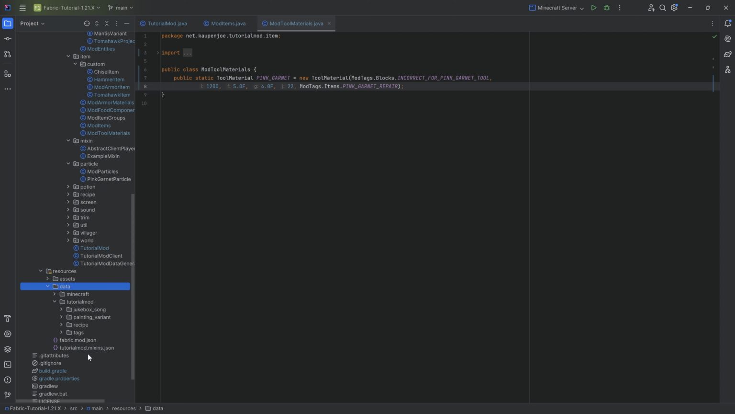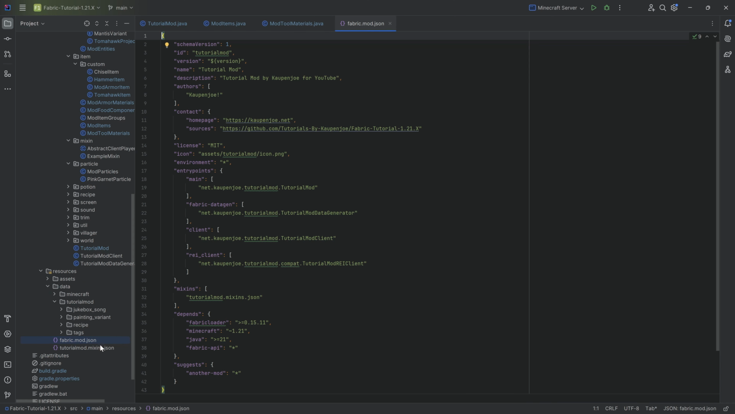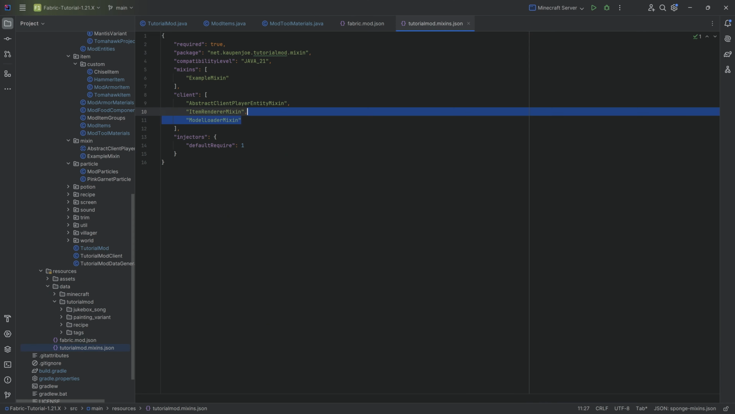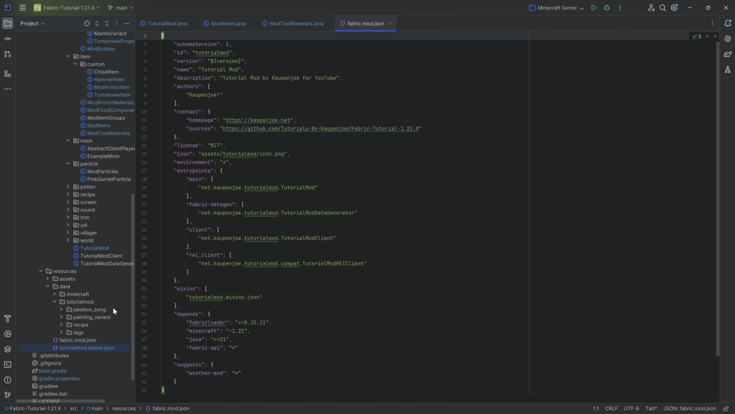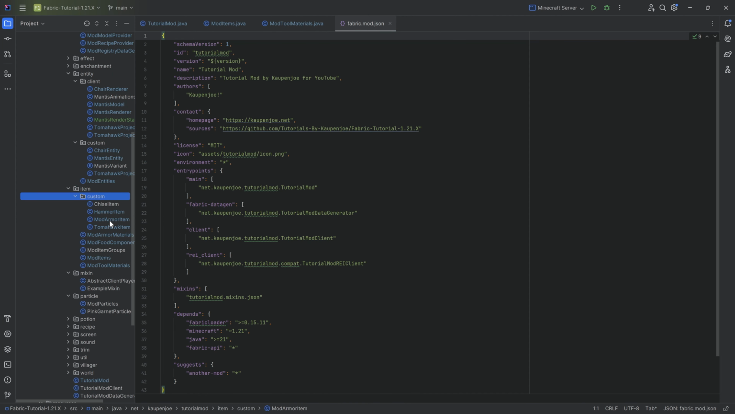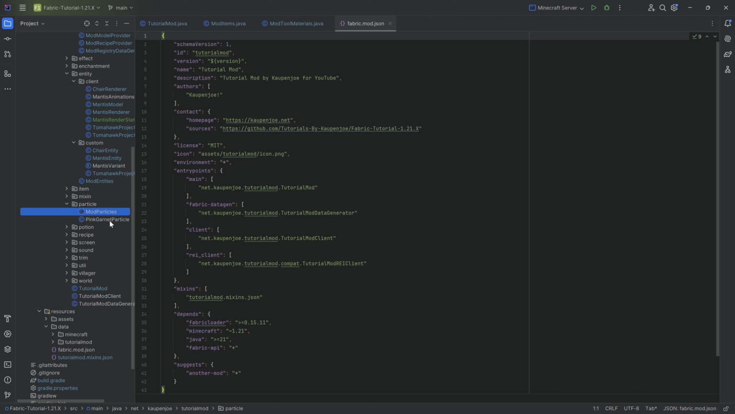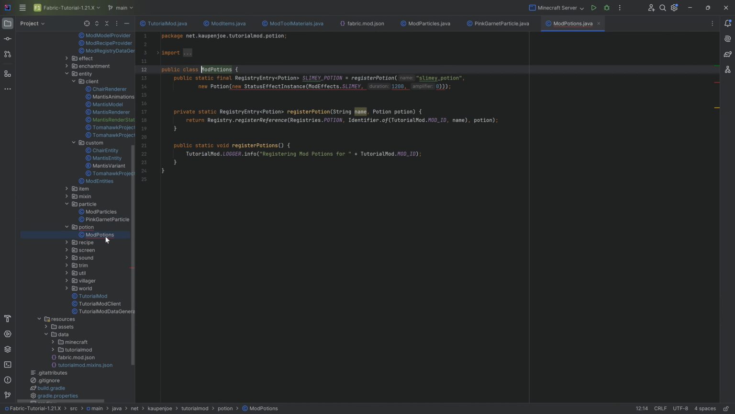And with that, of course, we also want to go to our fabric mod JSON. No, sorry, our tutorial Mixin JSON. There we go. And delete both of those as well from there. Very important. And that is going to be okay. Then particles. Particles should have stayed the same. Potions only need a name right here. So the first parameter of a potion is now also a name.